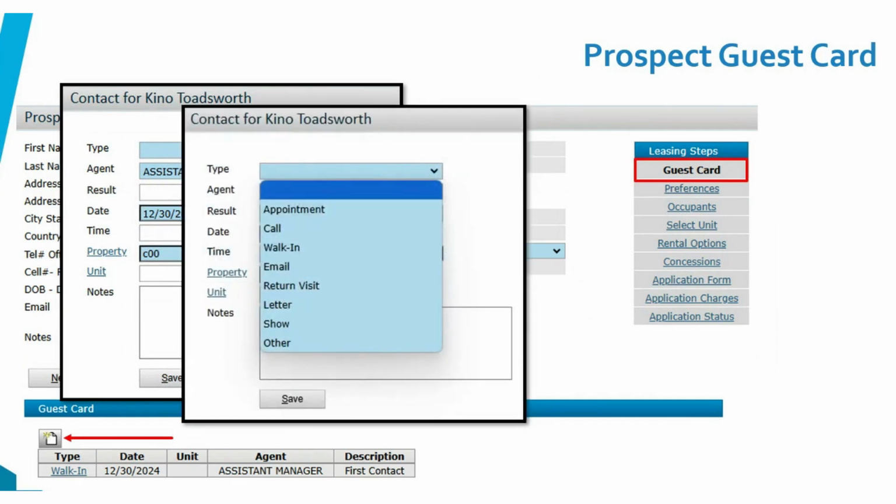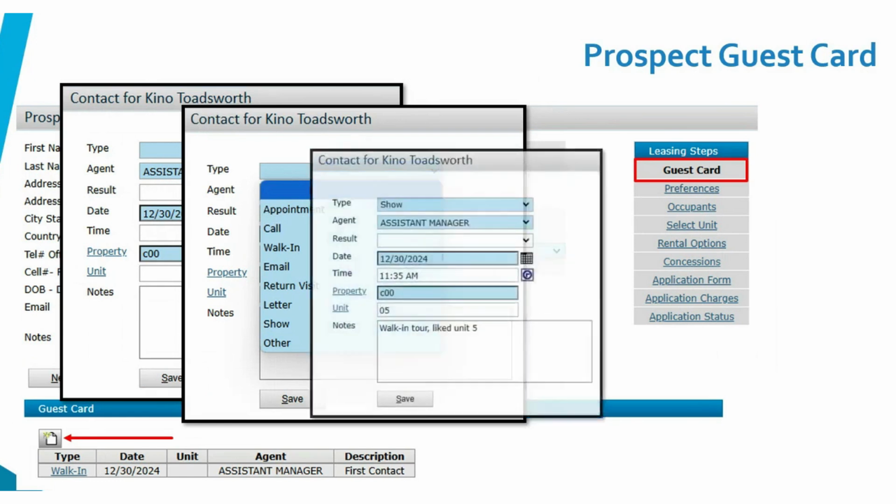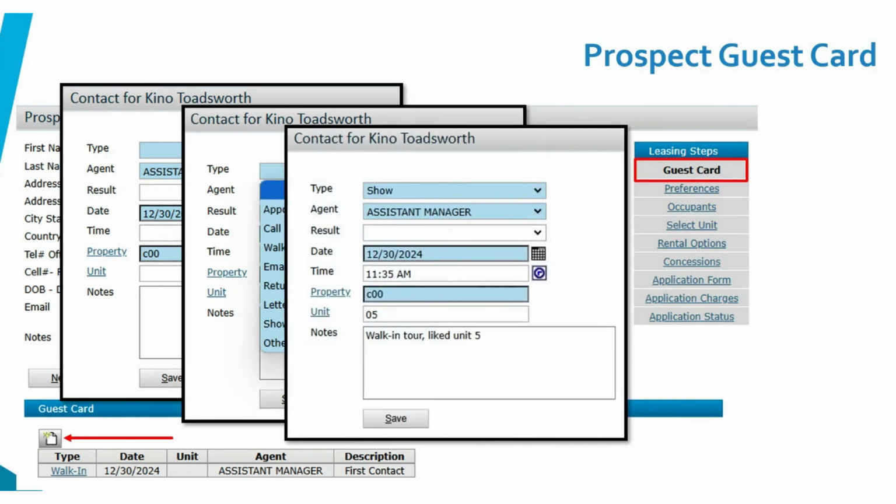Use the drop-down menu to select the type of contact, in this case, an appointment. Include who is conducting the scheduled meeting, and fill out the remaining information: date, time, property code, and any associated unit number, especially if you are scheduling a tour. Be sure to include detailed notes, items to discuss, reason for the guest visit, and any other relevant notes that could be helpful to anyone reviewing the anticipated schedule.